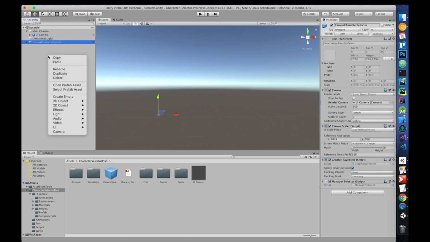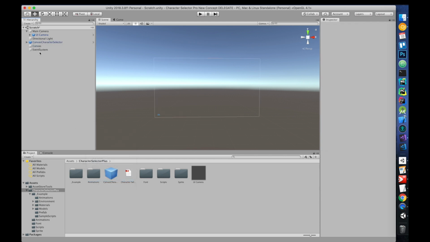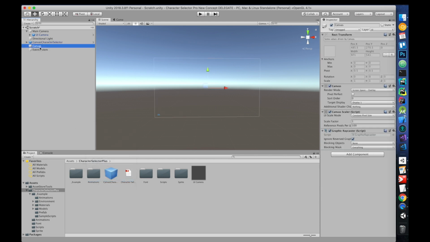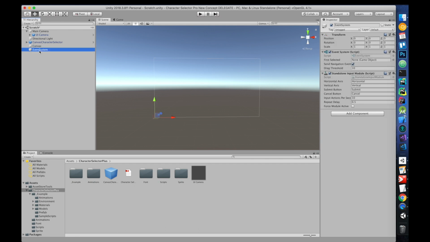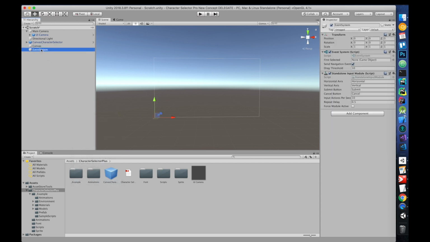We can add a button that will trigger and open our canvas. So let's create a new canvas, UI canvas. This will create an empty canvas and also an event system. If you're configuring this plugin inside an existing game, just make sure that there is an event system. If there isn't, let's create it, UI event system. If there isn't an event system, then the touch will not be detected, so make sure this one is there.